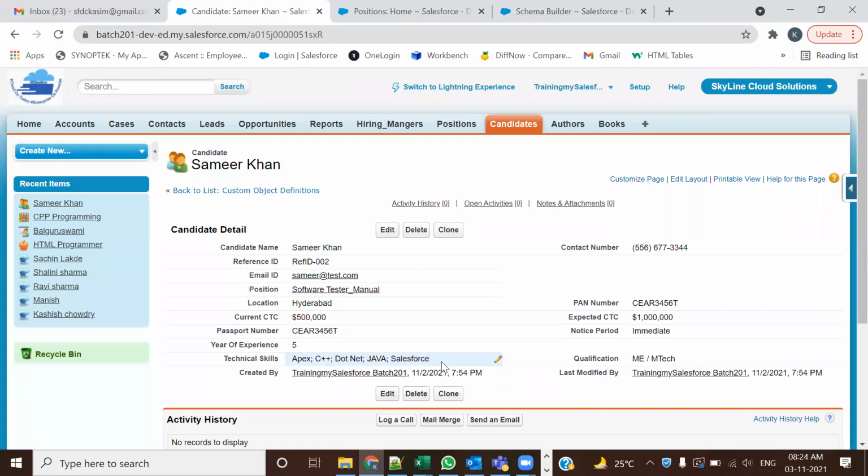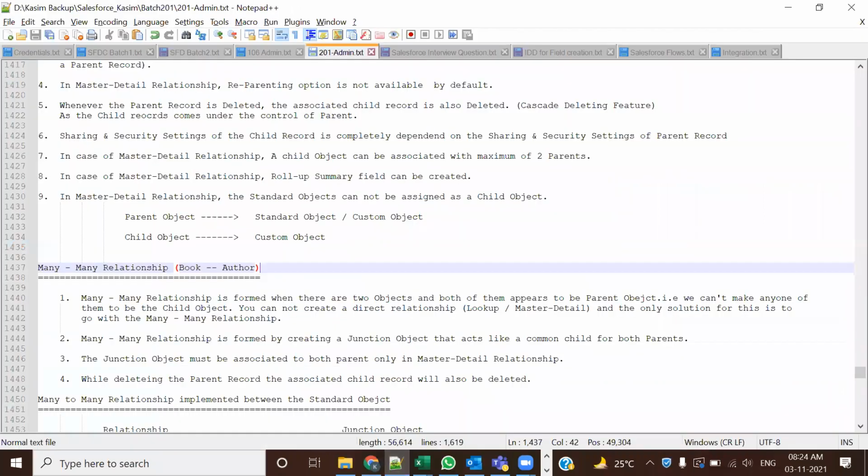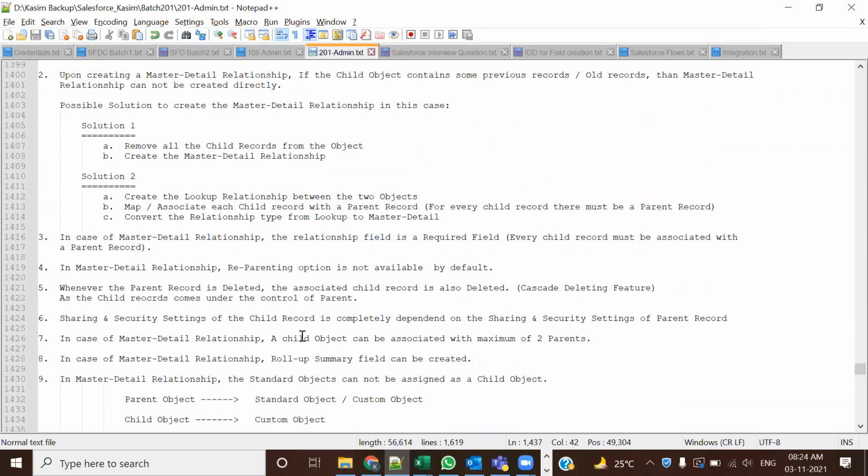So whenever we go for a master detail relationship, the master detail is a little bit rigid sort of thing, and there are a few considerations that are very strict. First of all, this field is a required field, and that means you should select the parent. Without selecting the parent, you cannot store the record. Then the child could be associated only with 2 parents, not more than that.